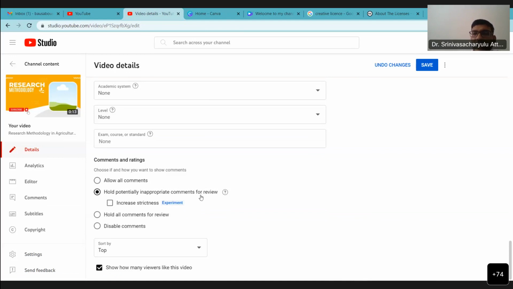So this is how you can hold negative comments, or something abusive or which is not to be written. So this is how you can hold comments. It's better to choose this option, hold all comments for review. Only when you give permission, that comment will appear on your YouTube channel, or you can disable comments.